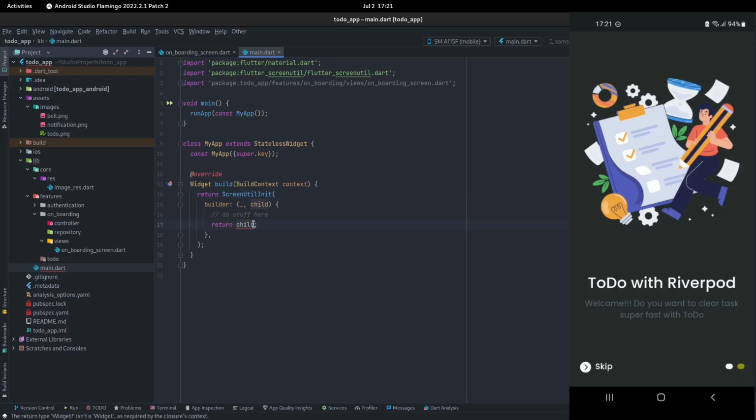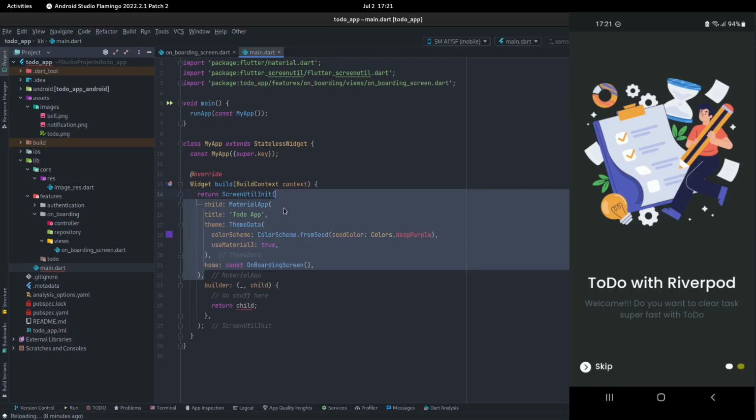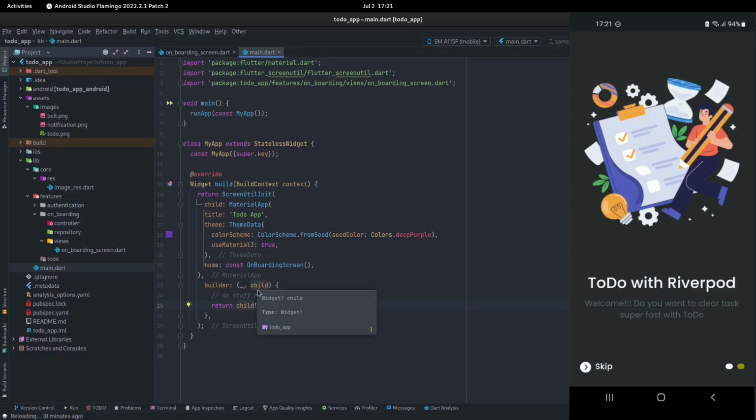So in order for us to tell Dart, all right, listen, Dart, I'm sure that I gave a material app to my child. I'm sure that it's not null. We can do that by using an exclamation mark after the nullable variable, and that tells Dart, hey look, I know that this could be null, but I promise you that I've given it a value. In this case, the material app. All right. So we call this a bang operator in programming.